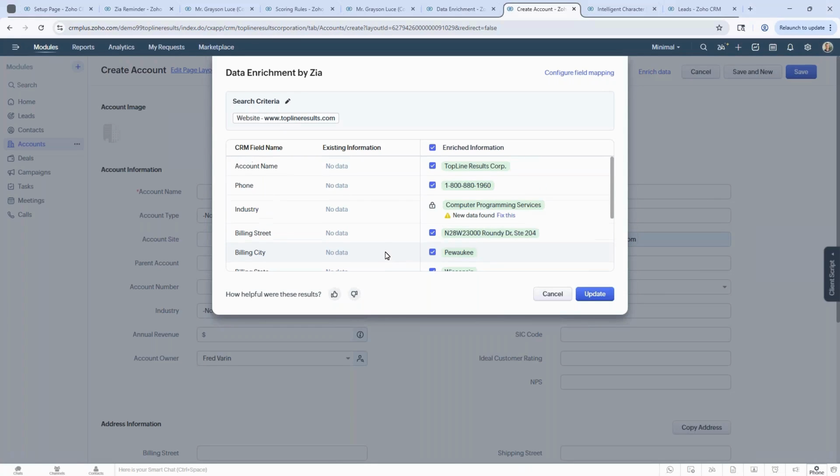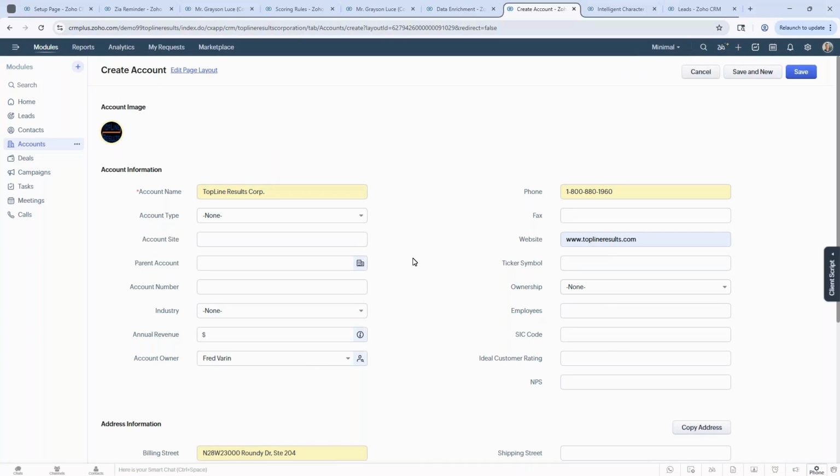Now, if you are enriching a record with existing information, you can also toggle whether or not you'd actually like to pull over this information, or if you'd just like to use the existing information as you already had it in the system. So this is a pretty powerful feature that allows you to quickly fill out information, again, based on some basic key identifiers for a specific company.